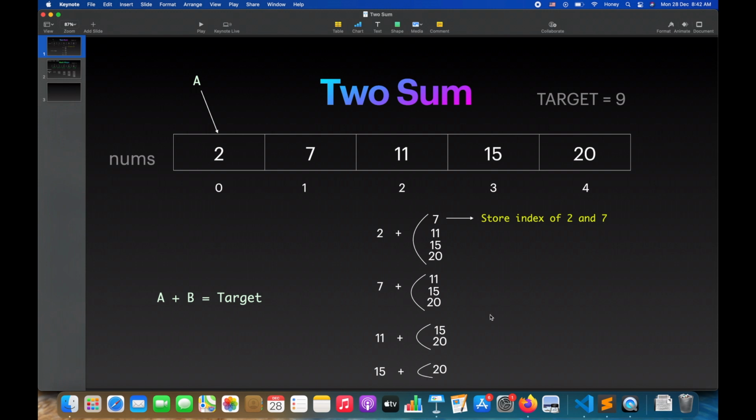A similar thing you can see in this diagram as well. We will check 2 with all the numbers, then 7 with all other numbers, and 11 with all other numbers, and 15 with 20. So we will iterate through the array twice until we find our numbers. Basically we will take two for loops, one for a and the second one for the elements to check if a plus something adds up to 9. So let's start writing our solution.